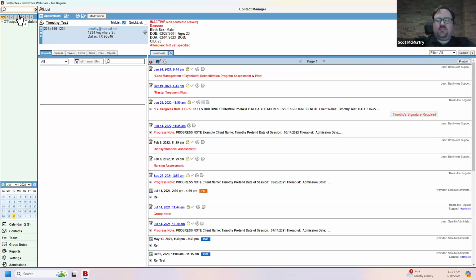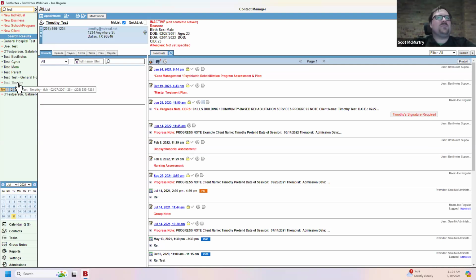And as such, when I do search for these people, I can see that Timothy is grayed out, indicating, hey, he's not a current client. But that's something that needs to be done manually. We can't really expunge it from the search itself. This is going to show you everyone with that name that you have permission to see.